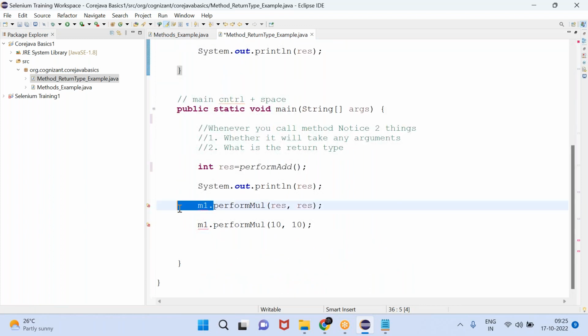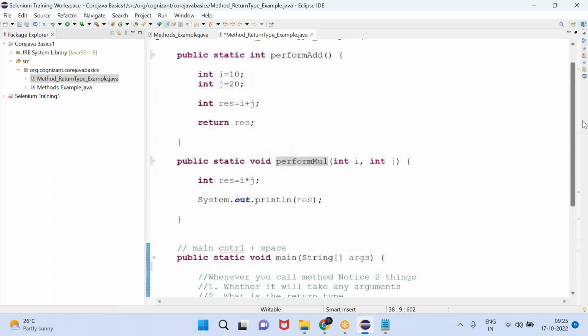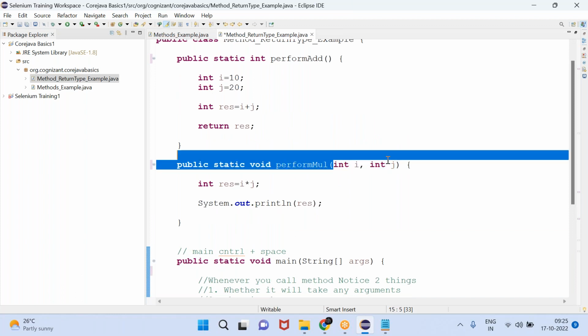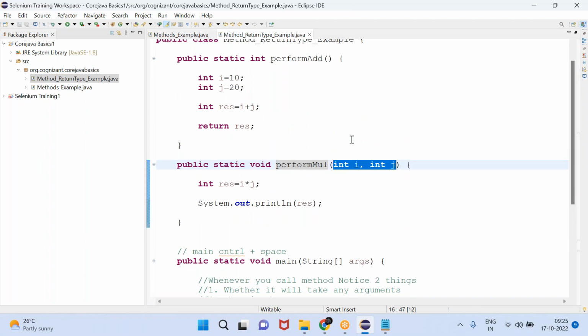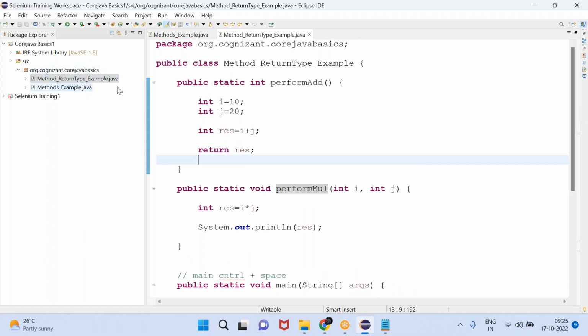Without creating an object, you can call these methods. Not only single arguments, you can pass multiple arguments. Here I passed only two integer data types, but you can pass multiple data types as well. Let me show the example.